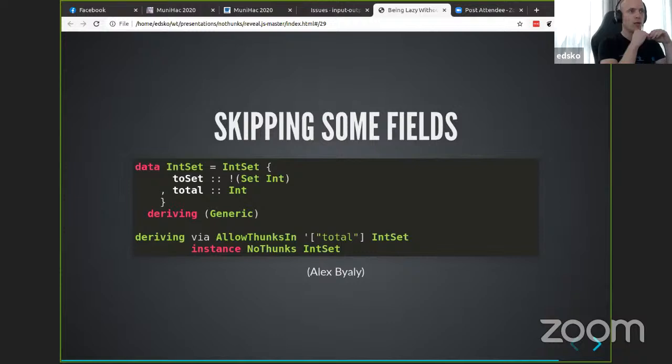We saw this example of IntSet, where we wanted to check the set to be thunk-free, but we wanted to allow by design that the total could have a thunk. Imagine you have a very large record with lots of fields that you all want to check to be thunk-free, but there's one field in there, a cached computation of something. Defining the instance by hand is a nuisance. So there is another new type in the library called AllowThunksIn, and it takes a type-level list of field names. So you can say deriving via AllowThunksIn total of InSet, instance NoThunks InSet. And this will mean that you get the default instance that you're expecting. It will check all the fields except for the ones that you mentioned, which it will ignore. It is, by the way, written by Alex Piali, somebody else working for IOHK.